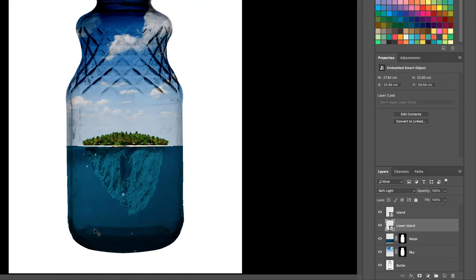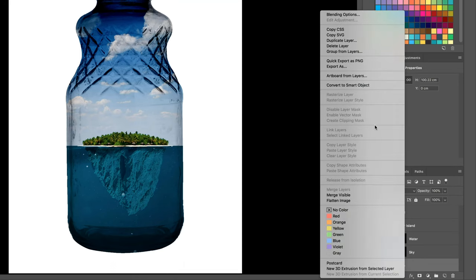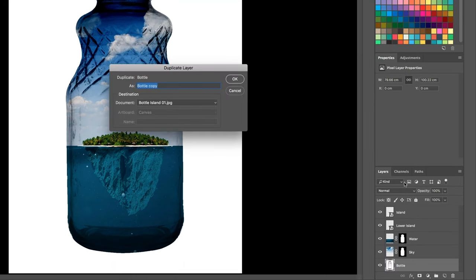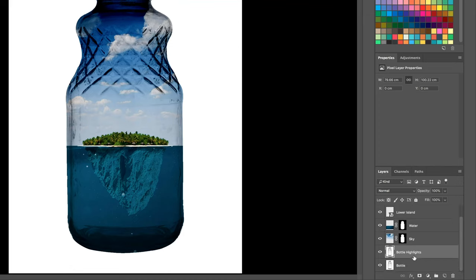I'm going to share with you one more little trick. I find that when you're dealing with glass, you can often get the darks and shadows working well with the blending mode, or you can get the highlights from the glass working well, but never on the same blending modes. What I find cool is this last layer here: we're going to right click it and duplicate it. This is going to be bottle highlights. And all I'm going to do is drag it to the top.